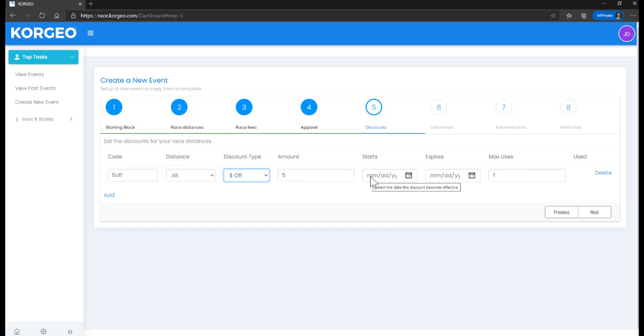Next, I want to configure the windows. So let's just choose May 1st, 2023 to September 1st, okay, so then that discount code will expire and no longer be available on September 1st.